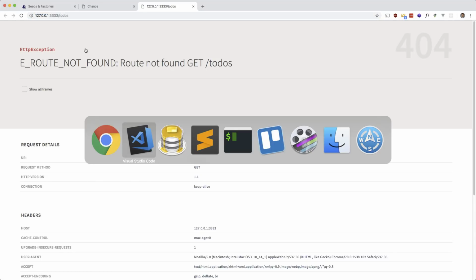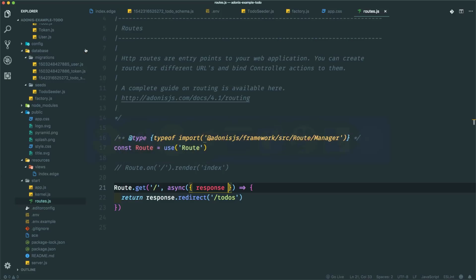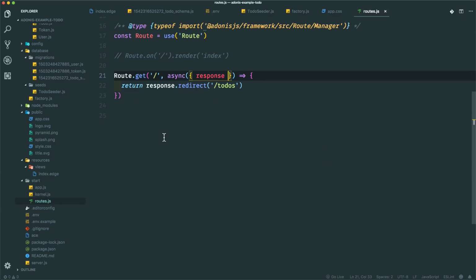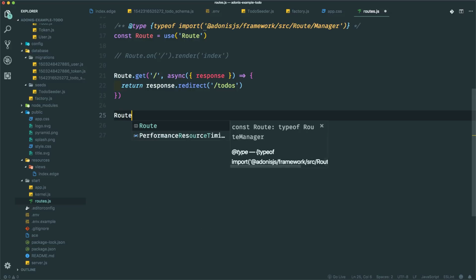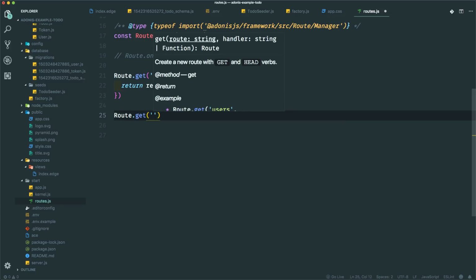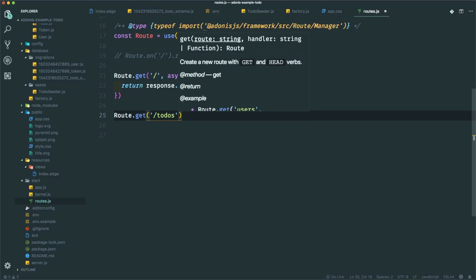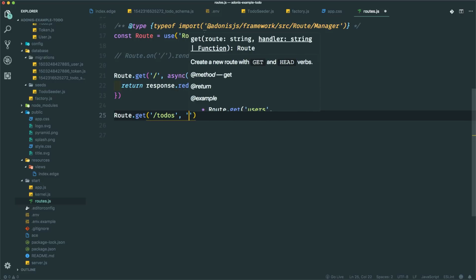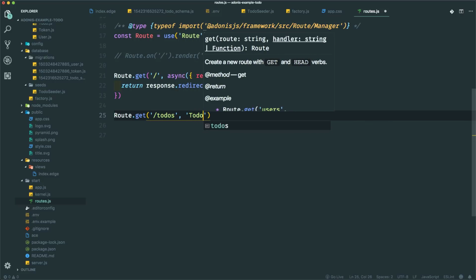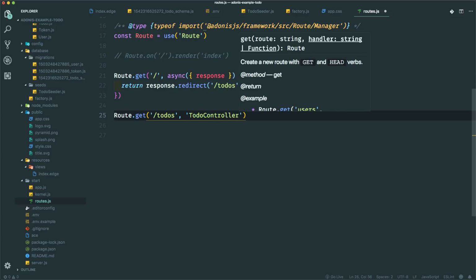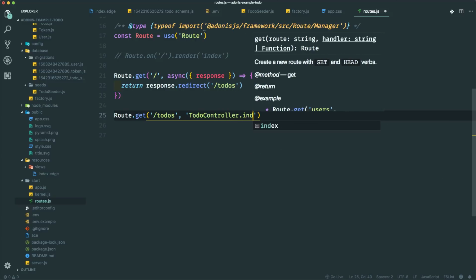So now let's make a controller. So route get /todos, and let's specify the controller. We have this to-do controller, and the method, we want to go to index.